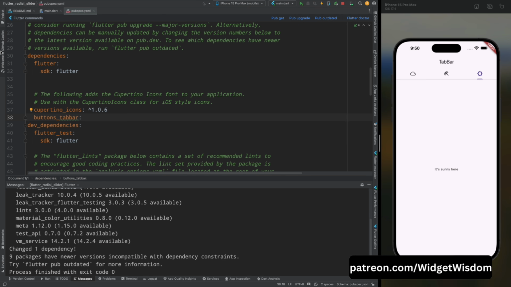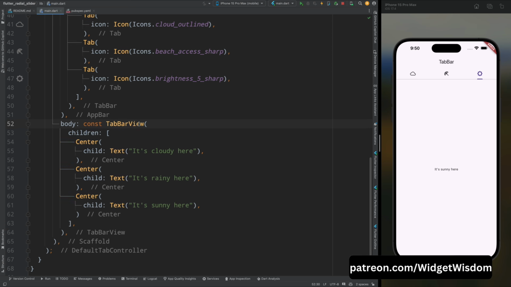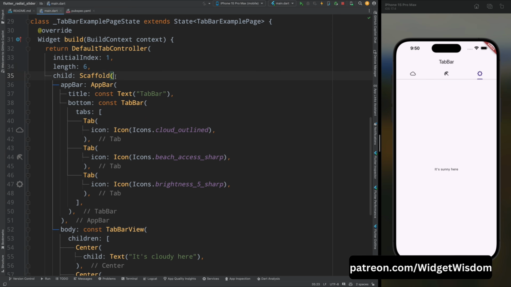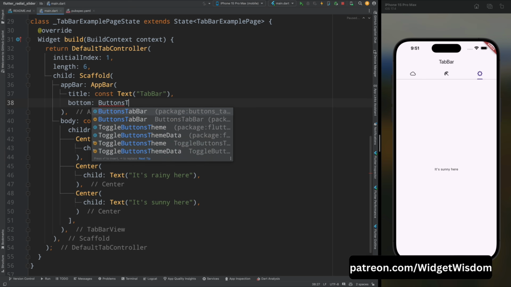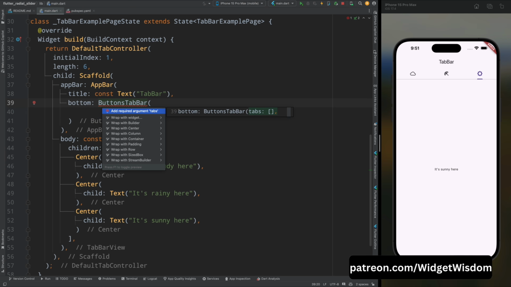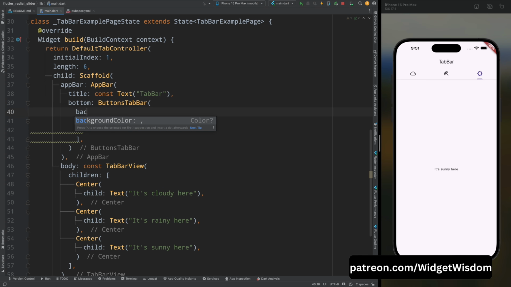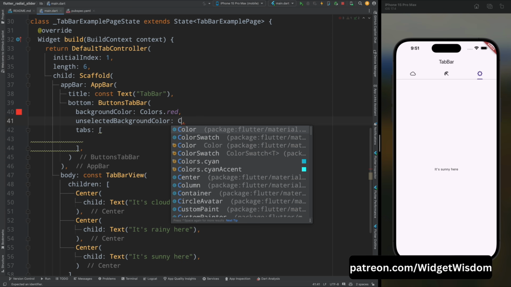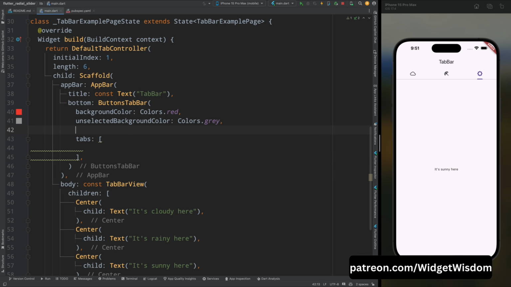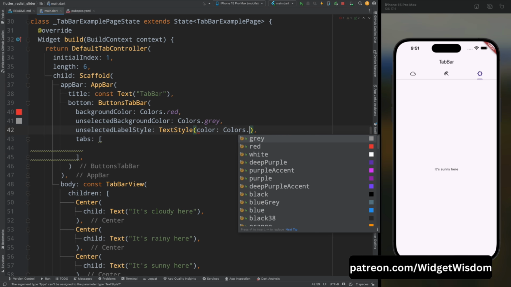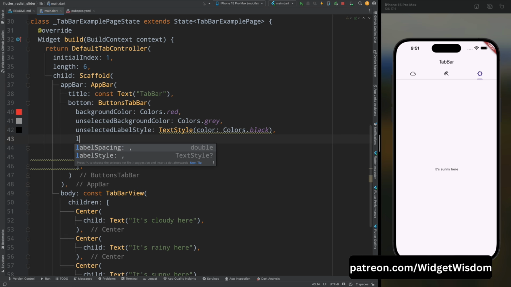Now come to the main.dart file, and let's change this length to 6 from 3. Then remove this tab bar widget, and add the buttons tab bar widget. Add the one required parameter which is tabs, and let this tabs be empty for now. Then add the background color property, and add the red color to it. Then add the unselected background color property, and add the gray color to it. Then add the unselected label style, and the text style, and just change the font color to black. Then add the label style property.